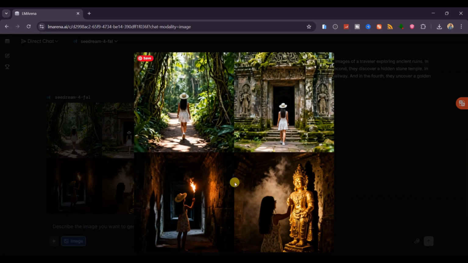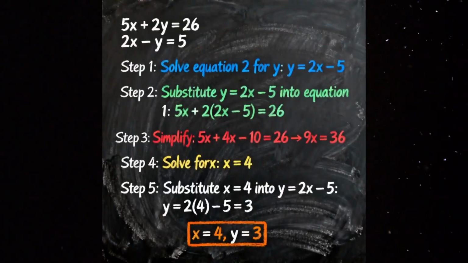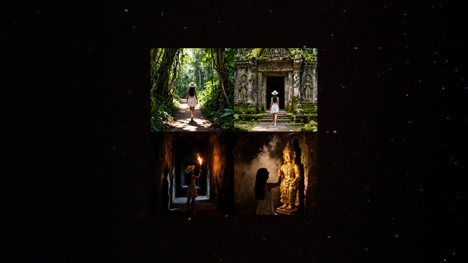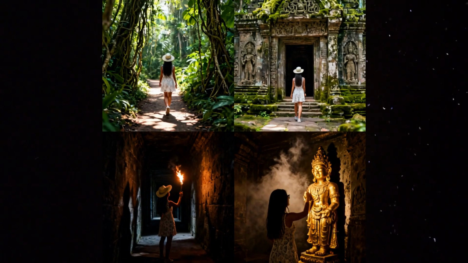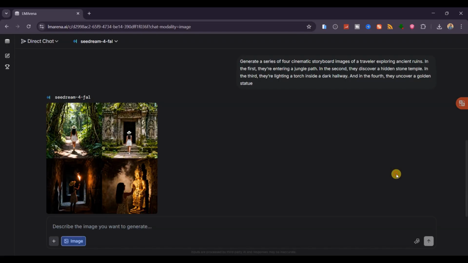Seedream produces all four panels in the same artistic style, with the same traveler character throughout, giving you a complete mini-story in visuals. And that's just scratching the surface. From diagrams and editing to branding sets and storyboards, Seedream 4 can handle it all, and the fact that you can use it for free on LLM Arena makes it even more powerful.